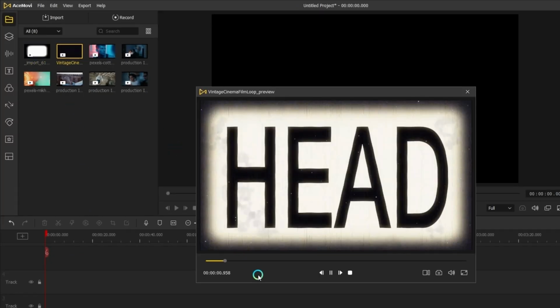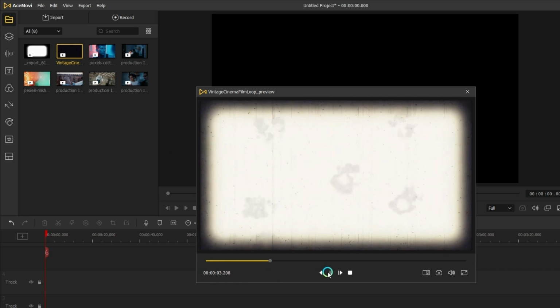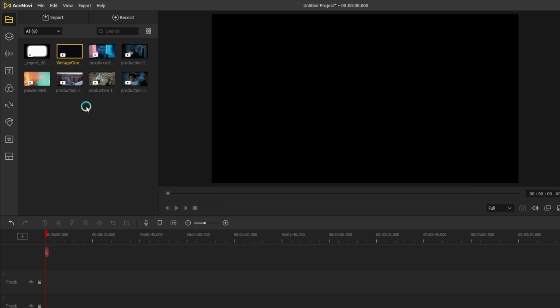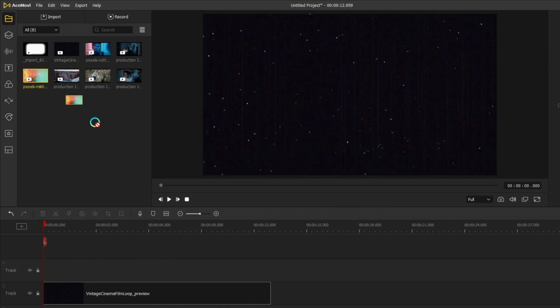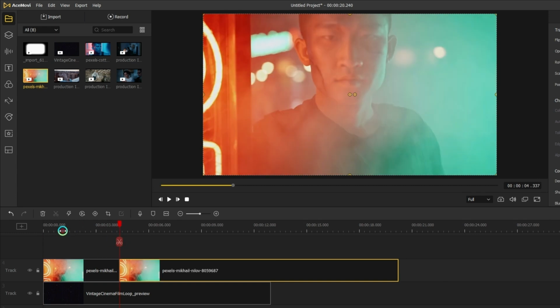You can double-click the footage to preview these two vintage film overlays. Then add them to the timeline. Next, put the video above the overlay footage and make a rough cut of the video.